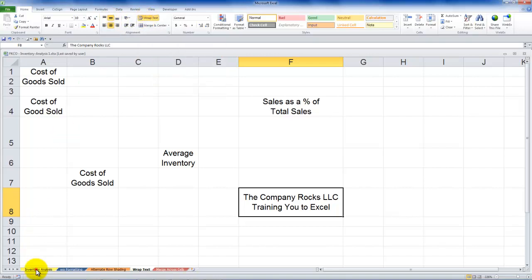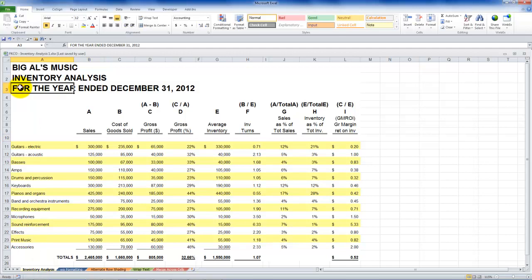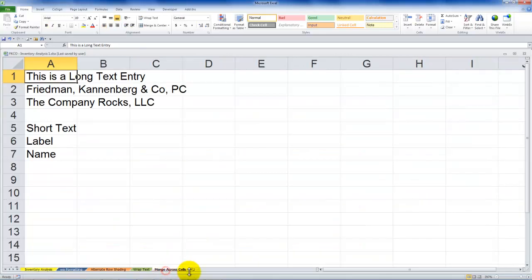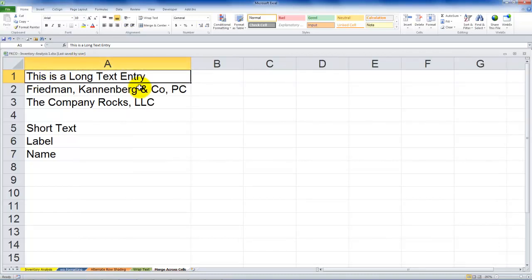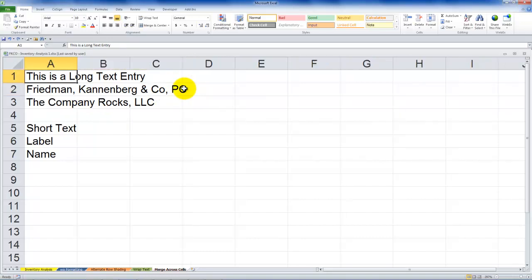Alright, now let me show you the second concept, how to merge a text entry from one cell across multiple cells. So over here I have several long entries and I have 3 short entries. The danger is that when I want to automatically expand the width of a column by double clicking, you see how that column extends to automatically fit the longest text entry in that cell. That's not what I want. So let me show you how to merge across cells.